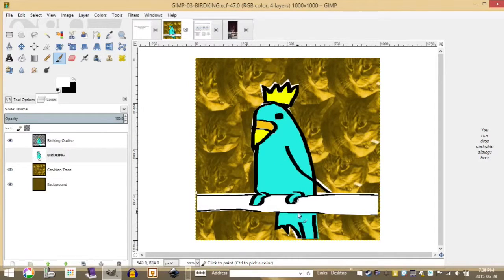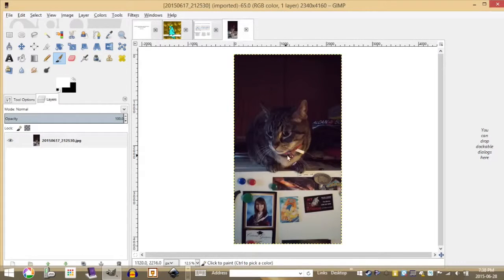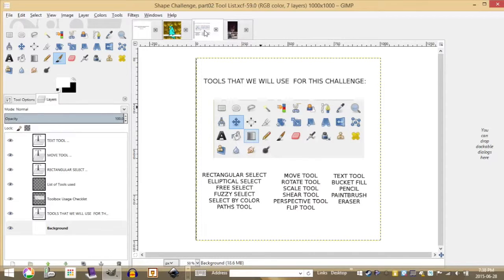Let's call him the Bird King. And in the background was a wall of cats. The source photograph for this was this one here, where Simon is sitting on the fridge. The tools that you would use in order to accomplish this are on this screen here. In particular, pay attention to the Paths tool and a few of the other tools.